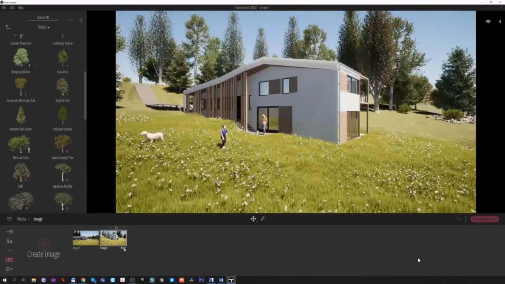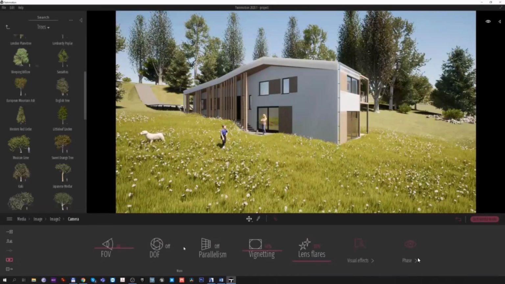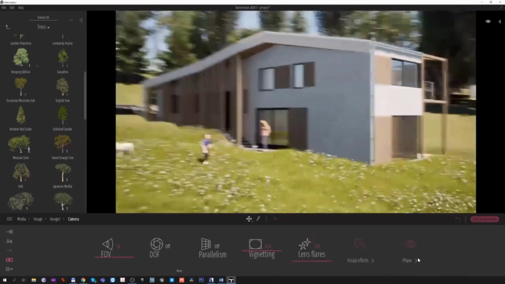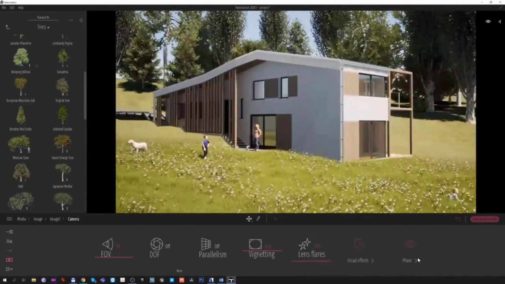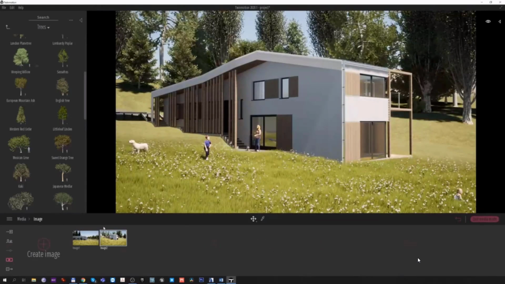If I select one of the images, under more you will see that it has its own settings like location, weather, lighting, and camera that you can set up individually. I go under camera and I will change the focal view to 50mm to have something a bit more cinematic. Then I go back to the image and refresh it.